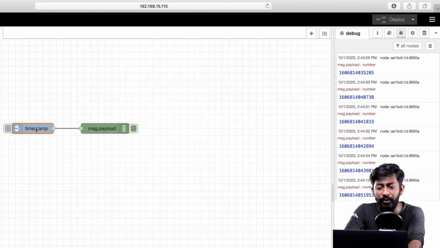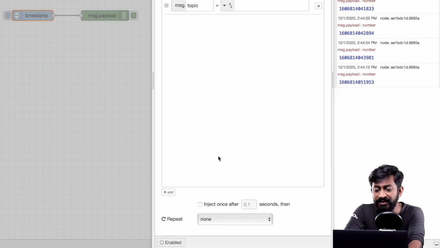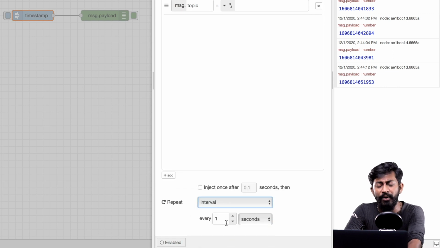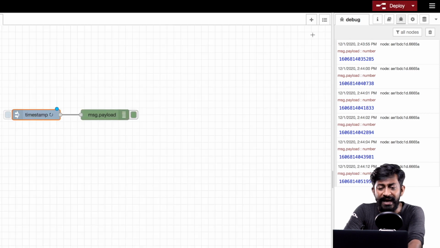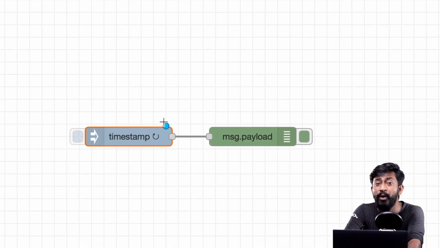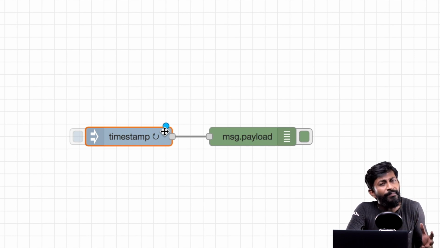Double click on this inject node. Now here in the repeat tab, select interval. So right now for the demo project, I'll keep the interval at 1 second only. Click on done. As you can see, a blue bubble appeared over the inject node. Now what does this reveal? This reveals that we have made some changes inside this node which are not yet deployed. Okay, so we need to deploy all the time we make any changes.